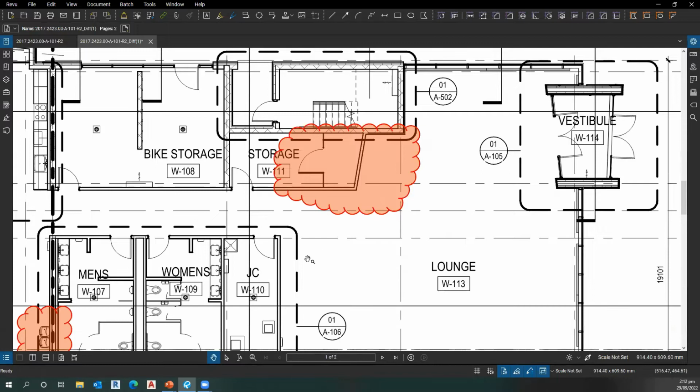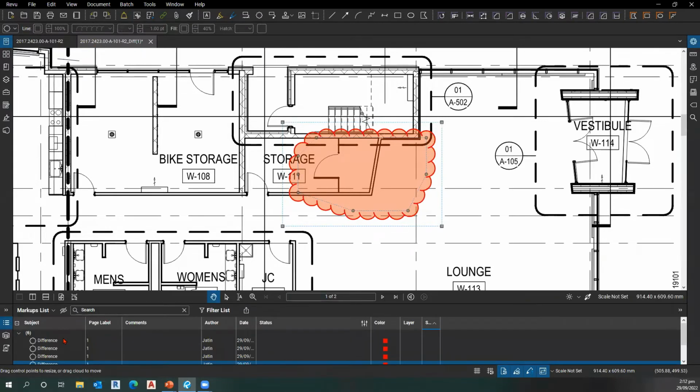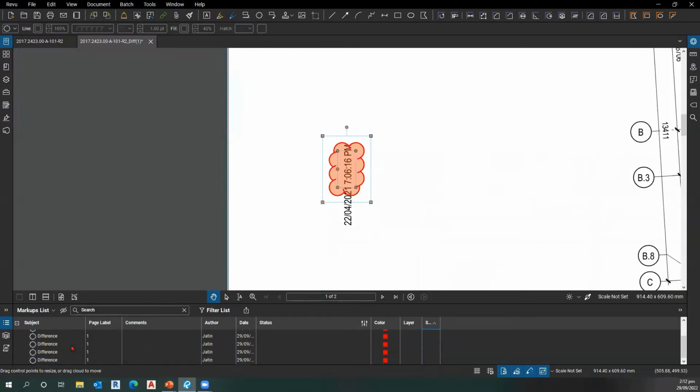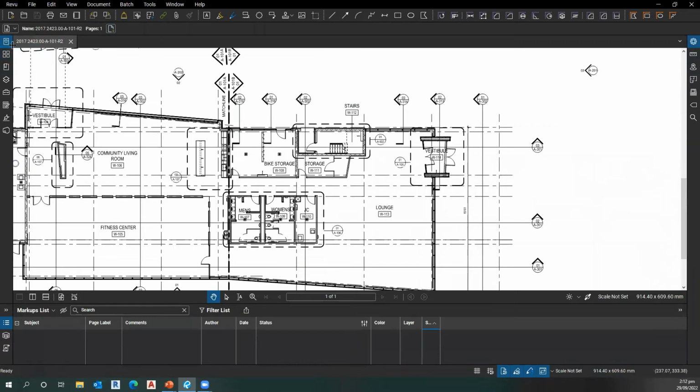Okay, and there's lots more things that we can do on this, but that's a very useful workflow in terms of comparing two different revisions. There's another way that you can do this, and that's using the overlay functionality. So I'm just going to get rid of all of these markups. In fact, I'm just going to get rid of this document altogether.